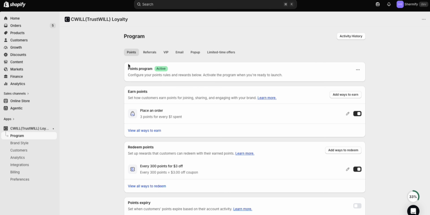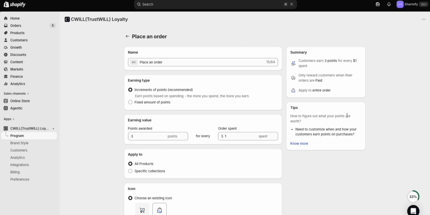Under Points, you will see that a place and order rule has already been created, along with the points redemption configuration. First, let's take a look at how to change the place and order rules. If you want to modify the existing setup, click the pencil icon to edit it. You will be redirected to the Place and Order page. Here, you can change the name of the rule to your preferred name.